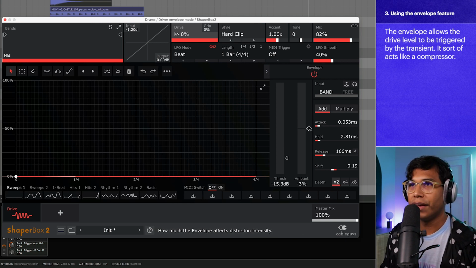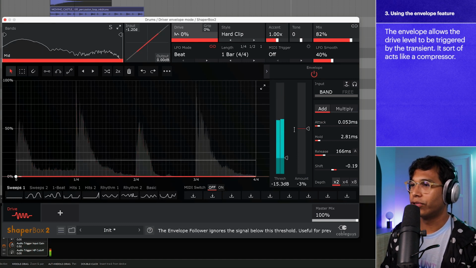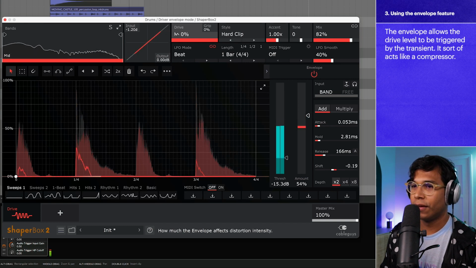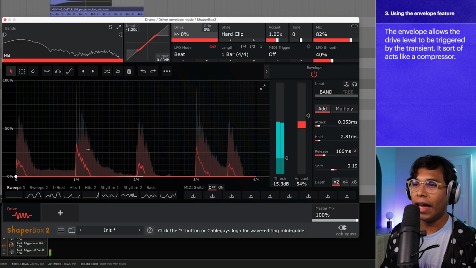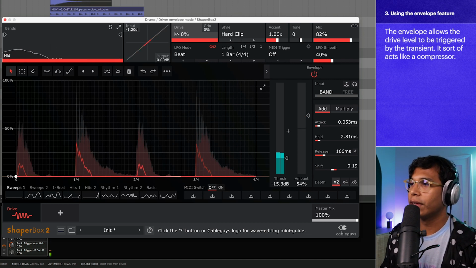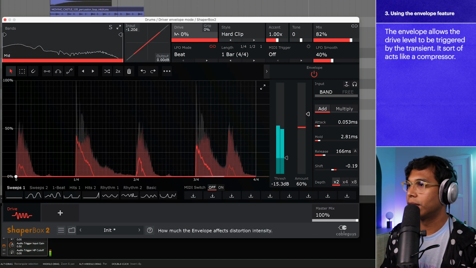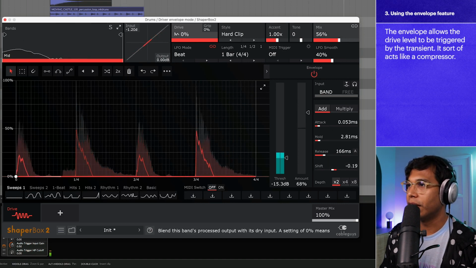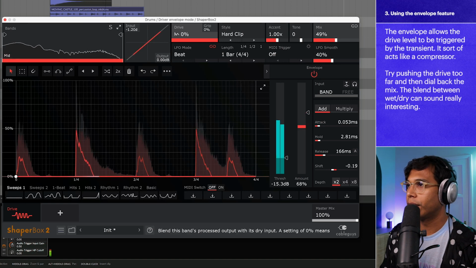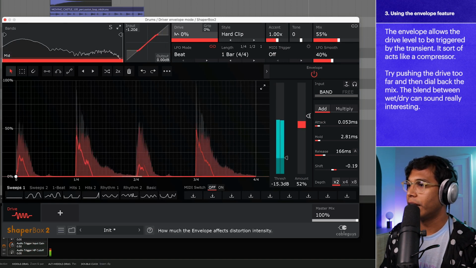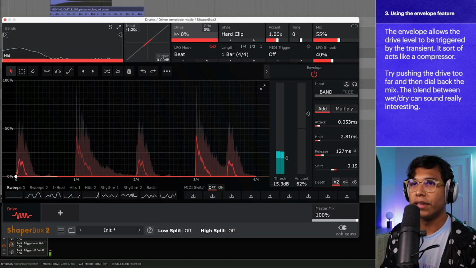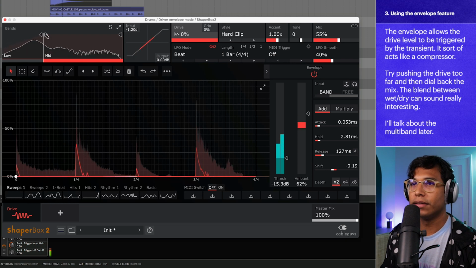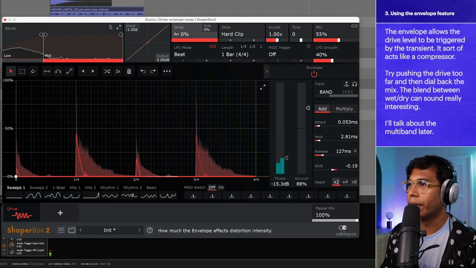So here, let me play it again. All right, so it's definitely crossing that threshold. Now I'm going to increase it. Cool. So you can see in the graph here that at that transient hit, that's when the drive engages. Maybe just push it up quite a bit. And then we can drive the mix down. Maybe a little bit less. And once again, let's have this only affect the mids and highs. Great, now we can drive it up some more.